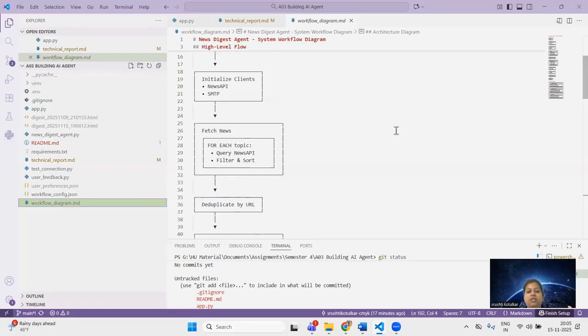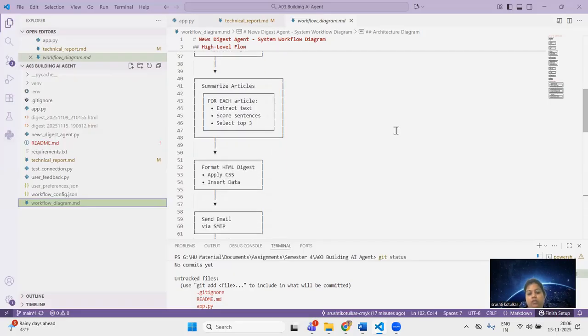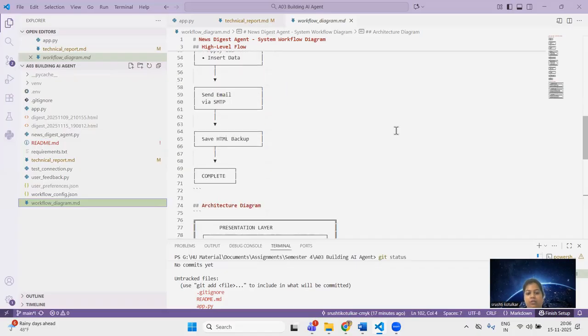The presentation layer formats everything in a beautiful HTML format and delivers it to Gmail's SMTP server. It also gets saved as a backup in an HTML file locally. This layered approach means I can easily swap components. For example, I could change from News API to Twitter without touching the summarization logic. The design pattern that I'm using is RAG combined with sequential processing. RAG is important because news requires real-time data that's beyond any AI model's training cutoff. So that's why I'm using that.